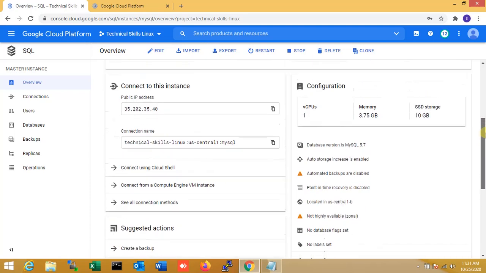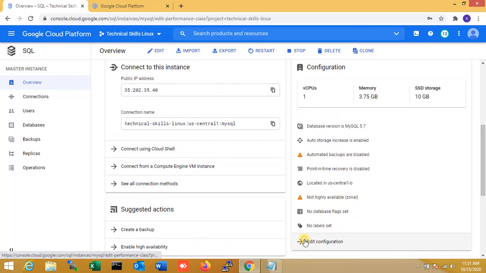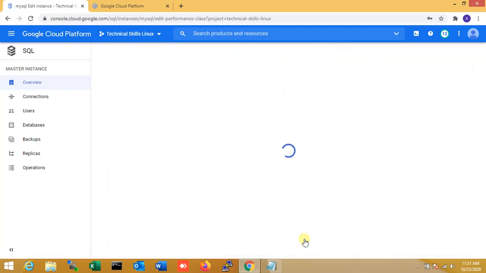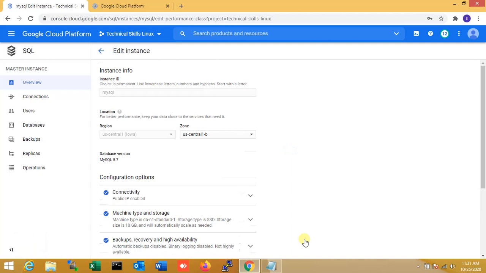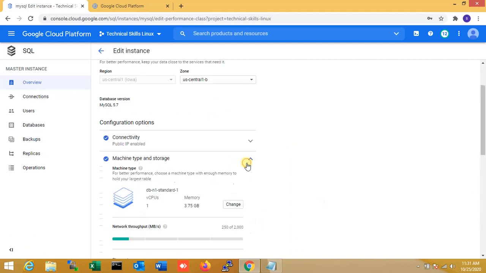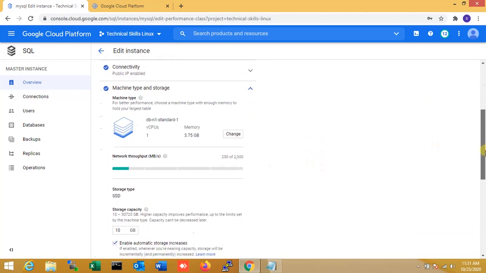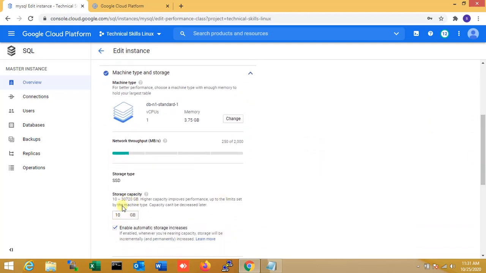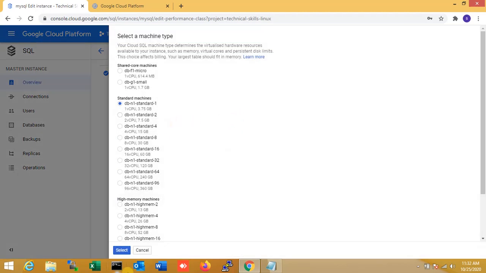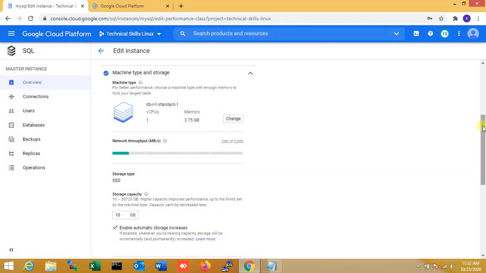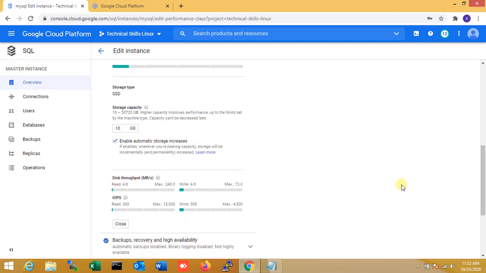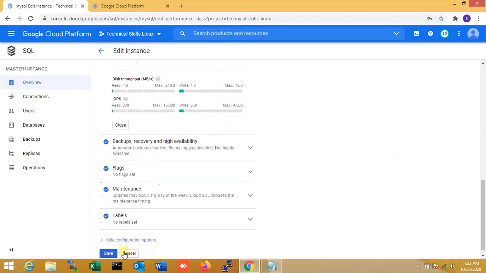So at this point, if you want to change the configuration, just change here. If your database is bigger, at that time you just change your configuration here. So okay, machine type and storage. If your database is more than 10 GB, then you can select your storage, your SQL size, right? And if you want to change your SQL instance, at that time you can select your instance type for SQL server, right? But at this point there is no need for any change right now.